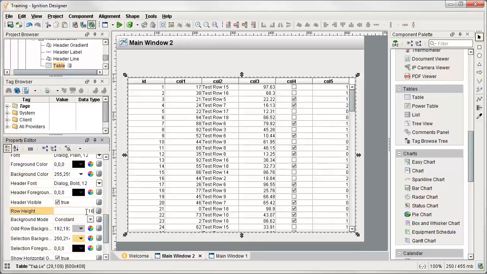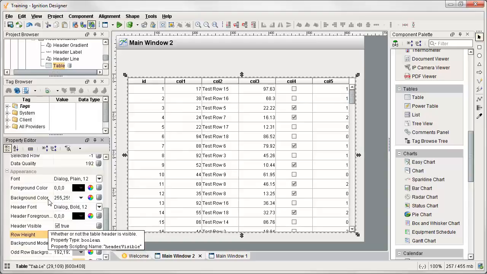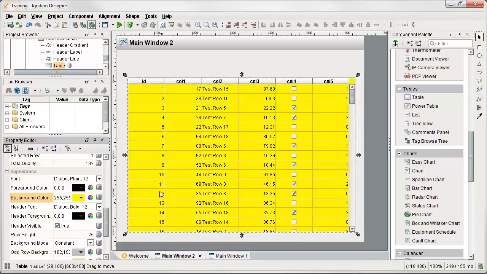So row height first, we can set that to however many pixels we want each row to be. If I set it to 25, you'll see that the rows are bigger here, which makes it a little easier for the operator to see each of the individual rows. As far as the background color and the foreground color, we have them up here. The foreground color is what you see the text as. I can set it to red. You can see everything's red now, of course. The background color is white right now all the way through. If I set it to yellow, you can see everything is yellow.